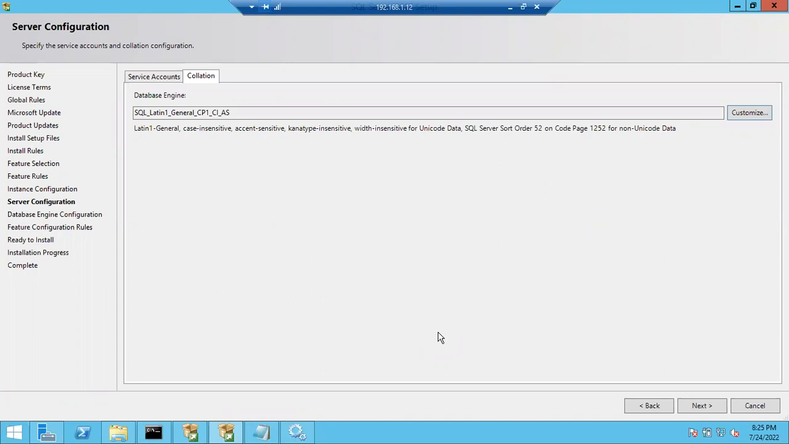I have a quick question, okay? I just installed a default instance. Can I change it to a named instance after the installation? No, I cannot change. Are you sure? Yeah, probably. So I cannot change a default instance to a named instance or a named instance to a default instance, right?